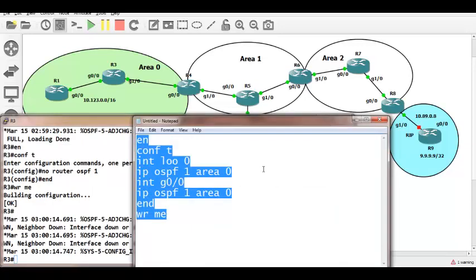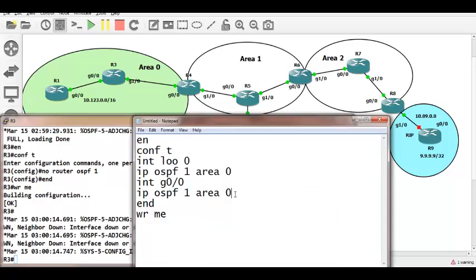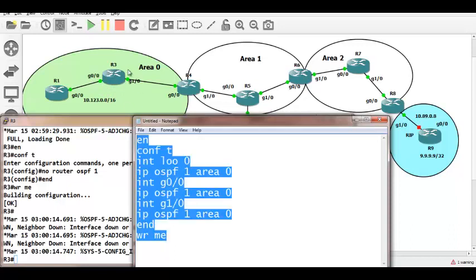Let's go to router 2. Router 2 has got one more additional interface. So not router 2, it's router 3. We don't have router 2 in the topology. Router 3 also has OSPF area 0 on 3 interfaces, 2 physical interfaces. You see G0/0, G1/0 and then loopback. Let me paste this on router 3.